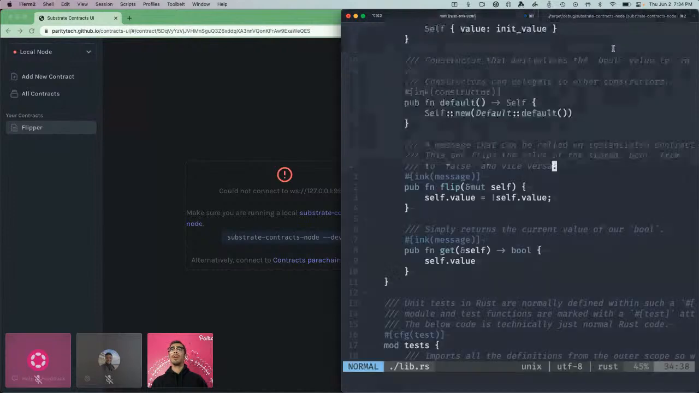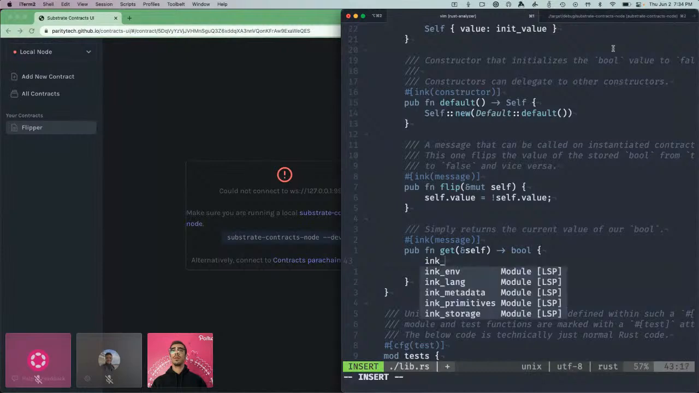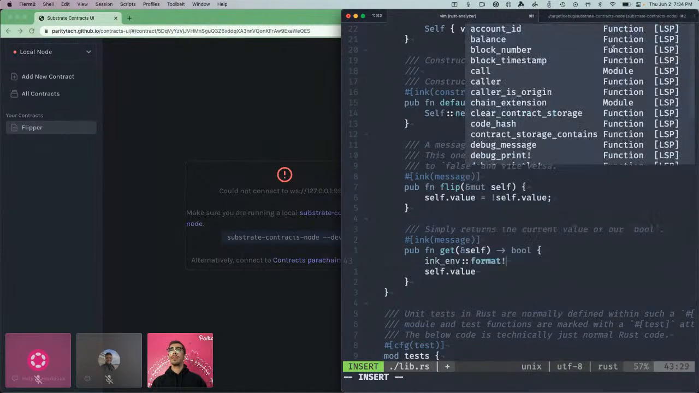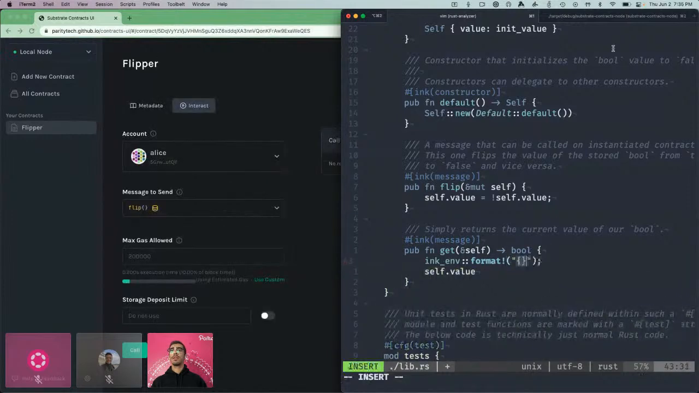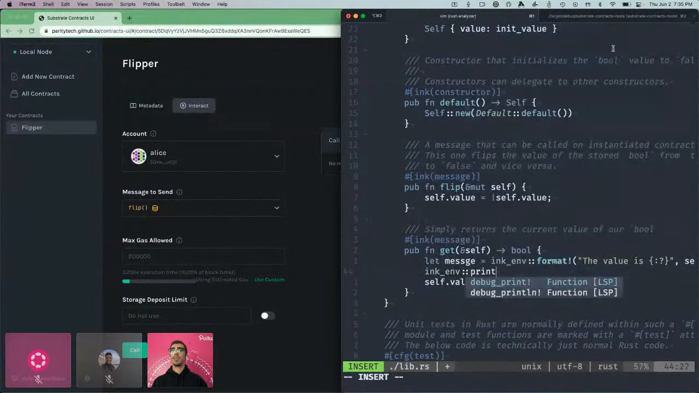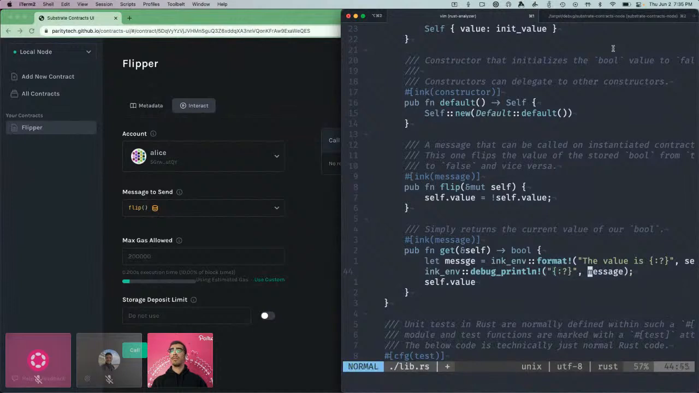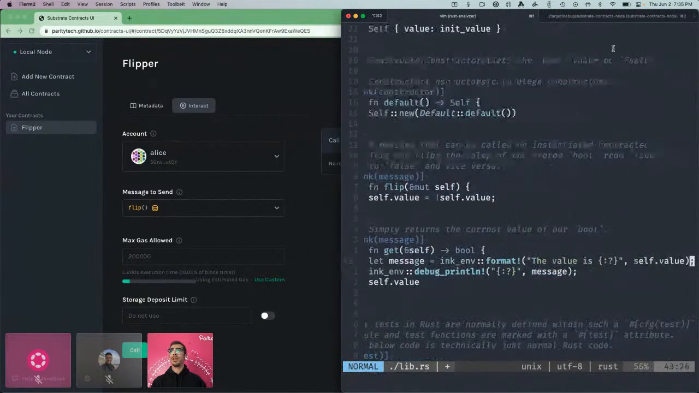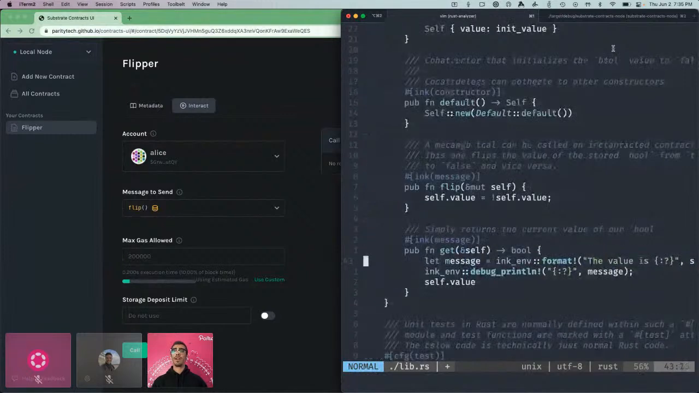So we can do that. And then we can actually do format here. And then here we're just going to read the value. I guess we want to keep this somewhere. And then we want to actually print it. So we can do this debug print line thing. And again, what we're doing is we're going to read the current value in storage, and then we're going to print it to the console. So nothing too crazy.